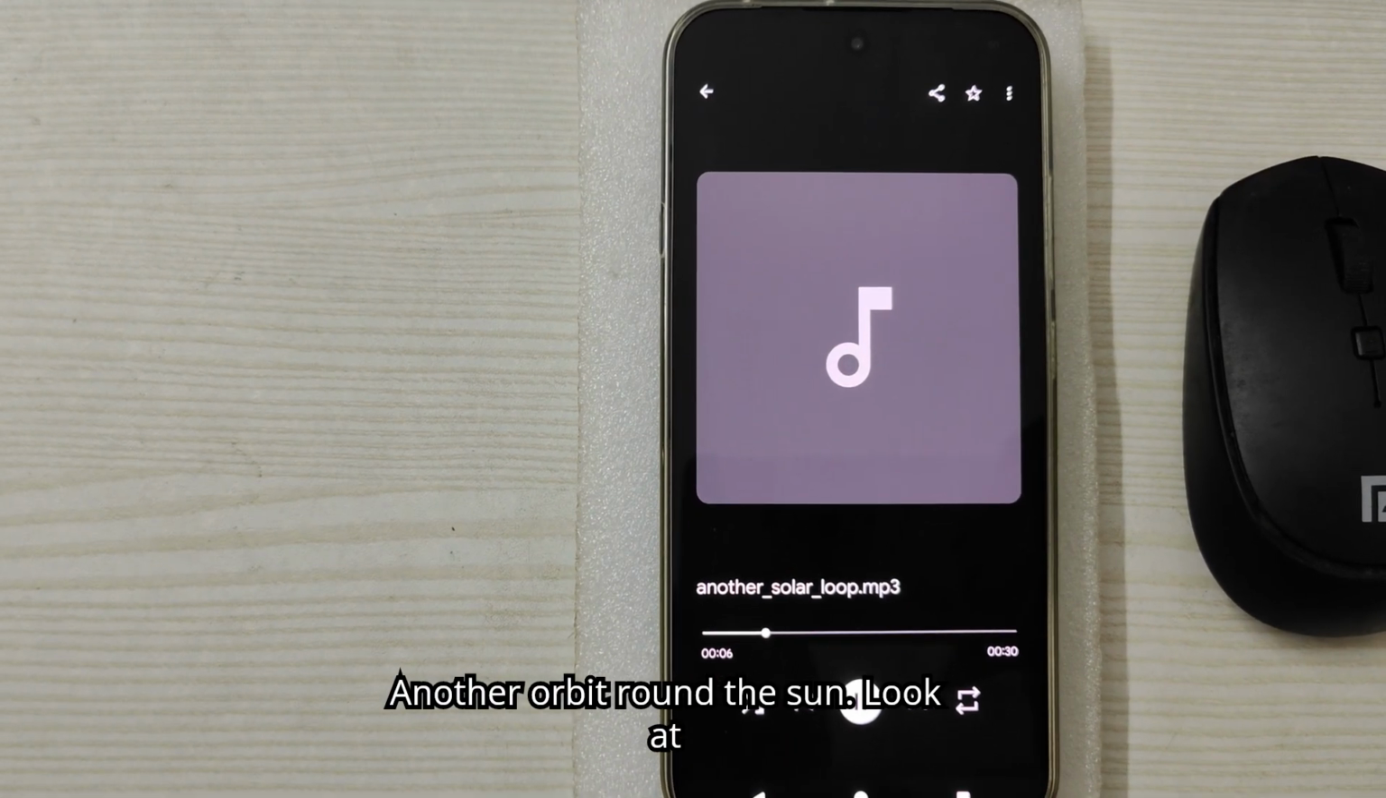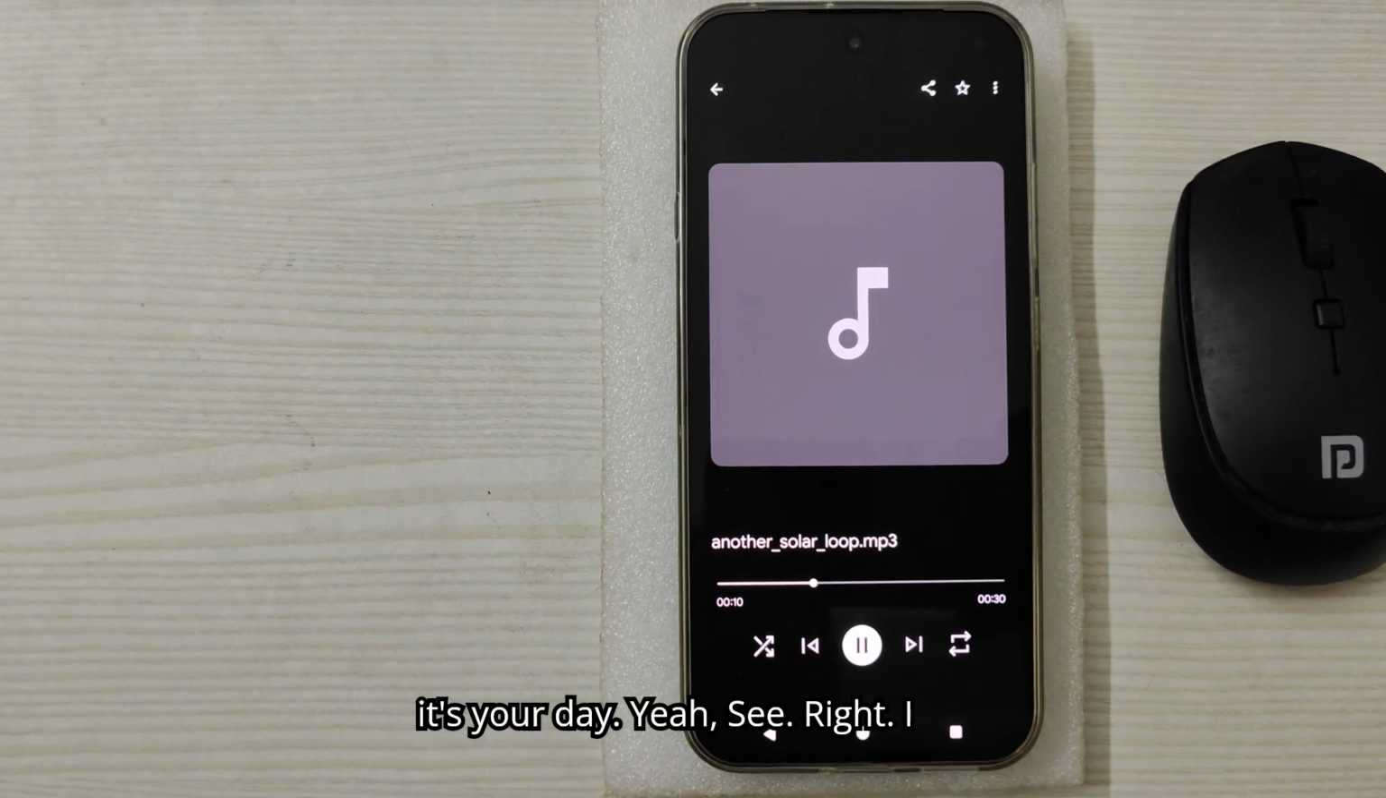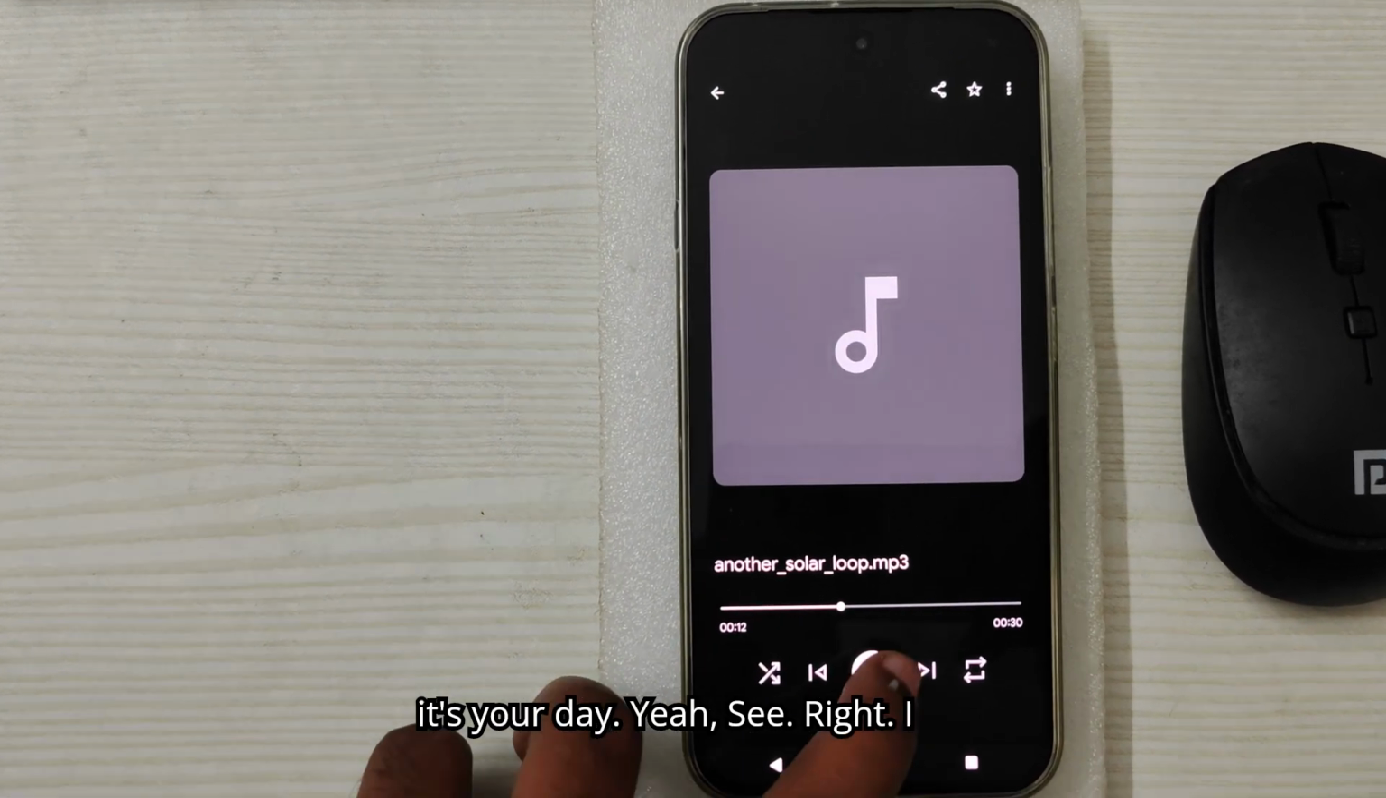Another orbit round the sun. Look at all the light you've won. Hey Rahul, it's your day.